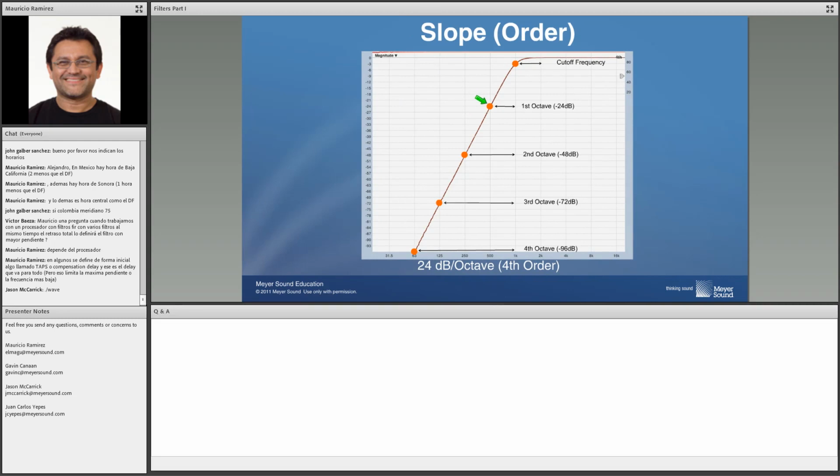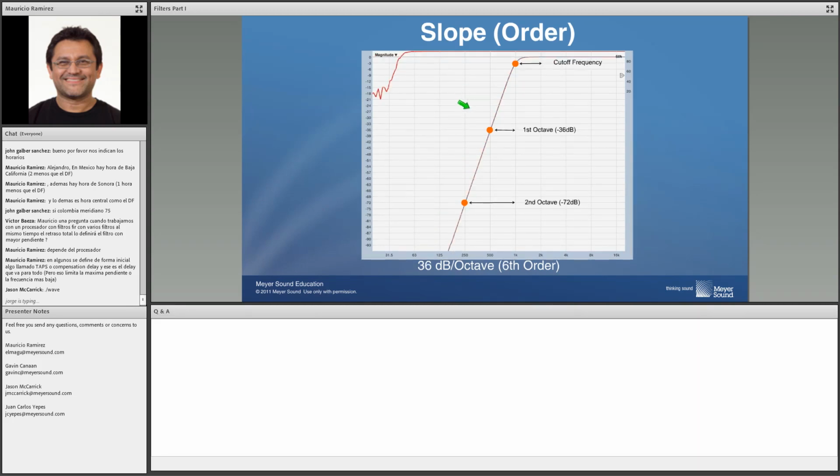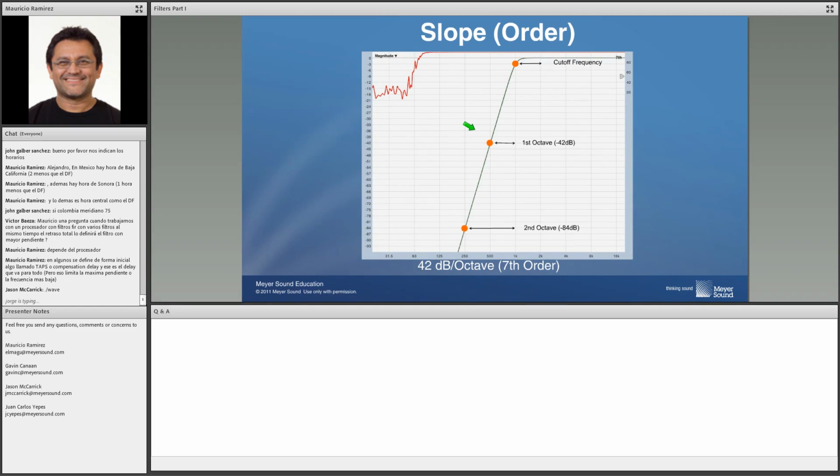Several processors, especially in the old days, in the days of analog processors, used to have 24 dB filters, like the graphic that I am showing here. These days of digital, it's very common to see a lot of controllers that can have more than 24 dB. So let me show you. This one is 30 decibels per octave. The next one is 36 decibels per octave. The next one is 42 decibels per octave. The next one is 48 decibels per octave.